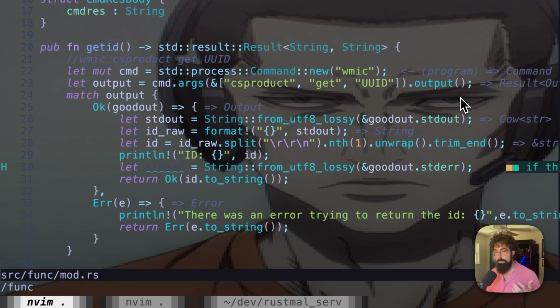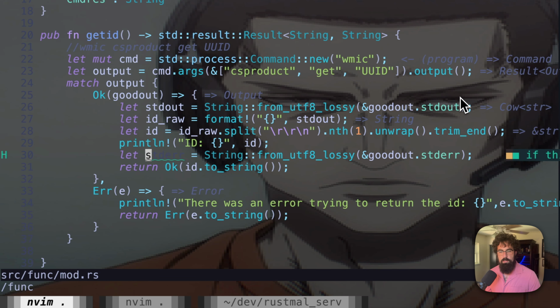I'm actually recording this for a second time because I forgot to record the demo. So we are going to, in fact, do a demo this time. This is just going to return the ID. That's really all you need to know about it. It's going to return the ID within a result variable.